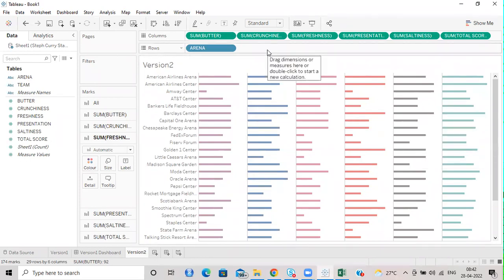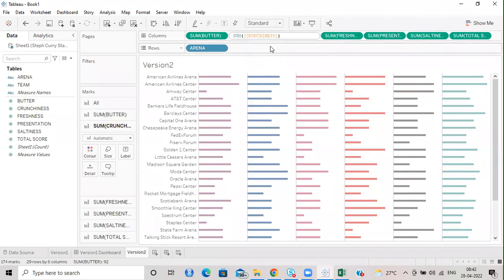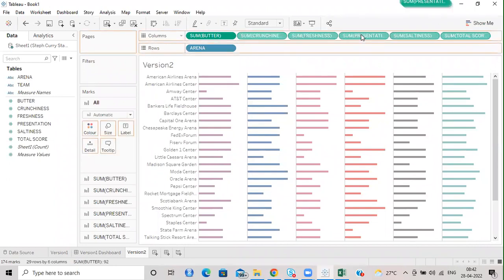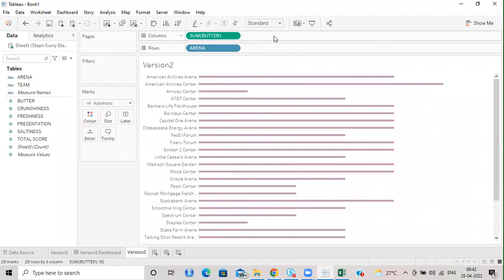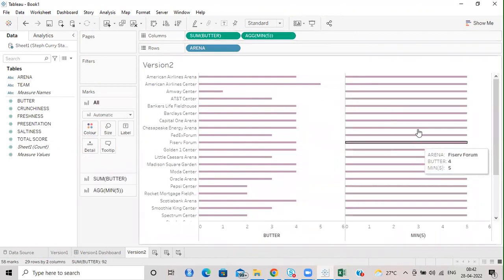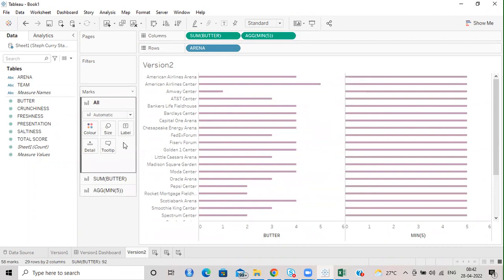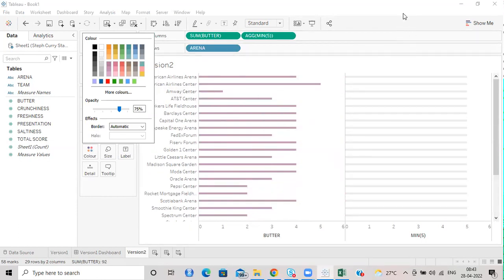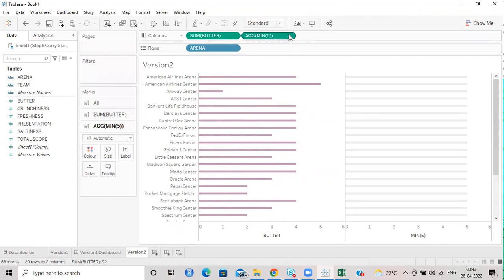I will try to do a dual axis with 5. What you need to do is, let me remove all of it except the butter, and I'll double click on the text and say min of 5. You see this min of 5 is getting created. I'll go to the second one and make it a gray background. Okay, something like this. And what I will do here is a dual axis.